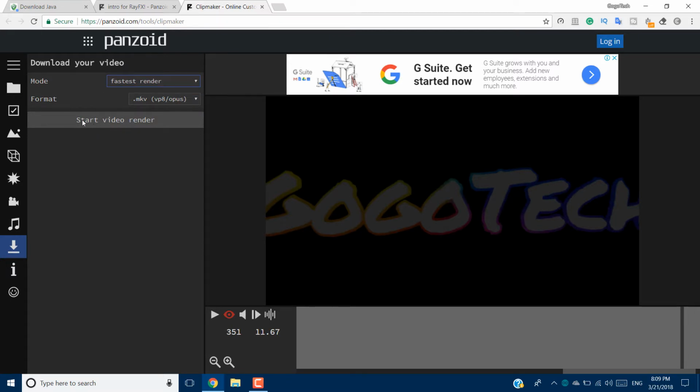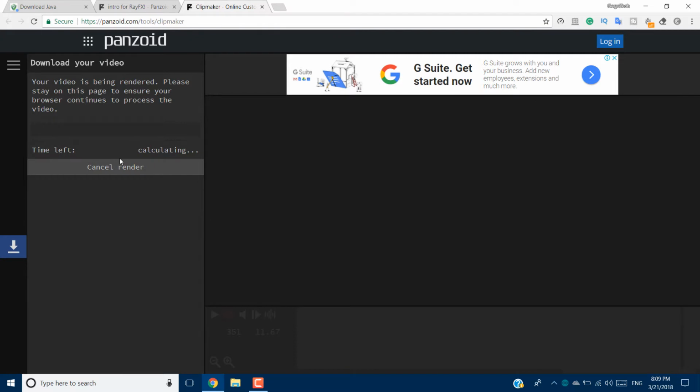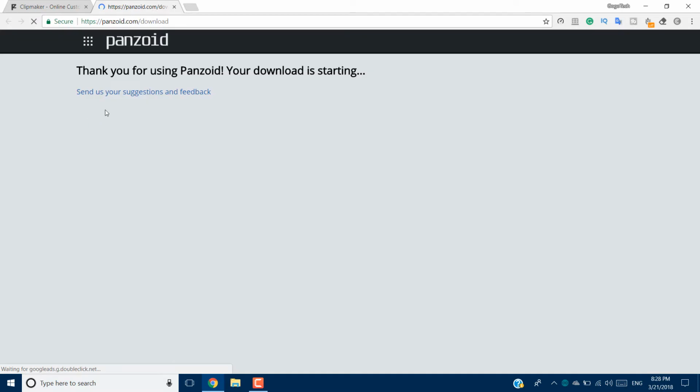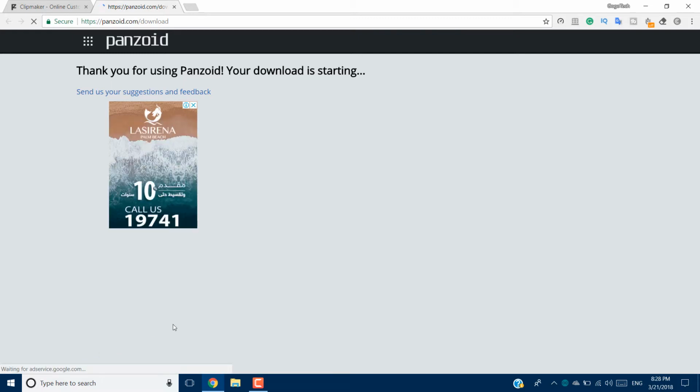Start by clicking the start render icon. Okay, so now click on download your video and you'll be good to go. Now it's downloading, and then you have to open a website to convert it from MKV to MP4. Just for watching it.